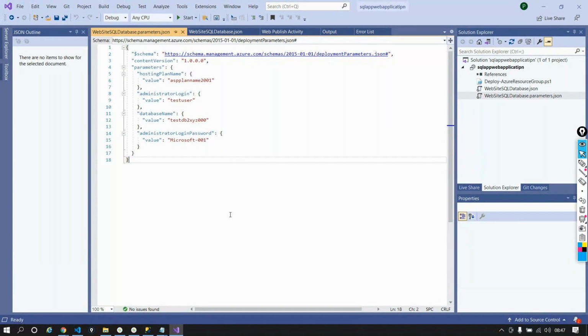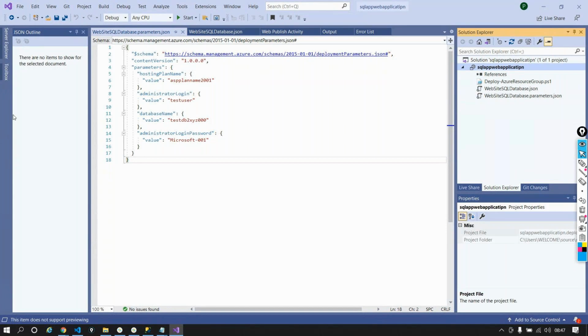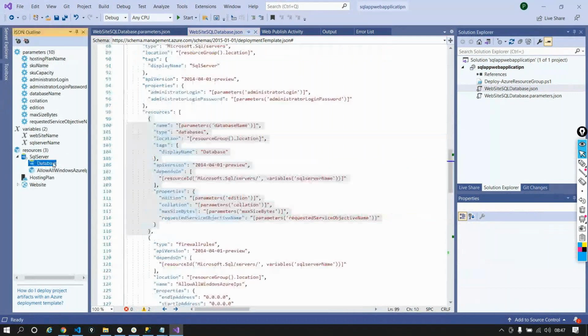Now, the main intention of me showing this template is not to show how you create a SQL server and all that stuff. That is self-explained in this template. If you go into this particular template, into the resources section, you'll find all these things. But the main thing that I want to enforce out here is something known as security.